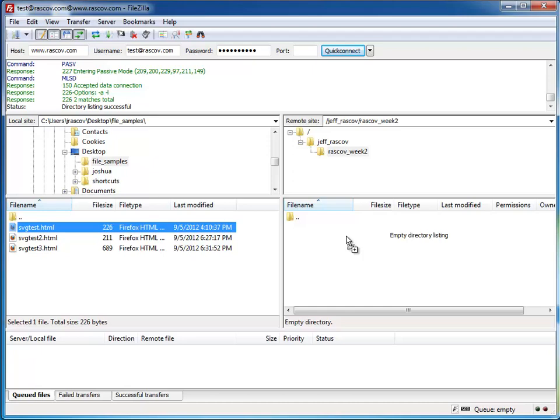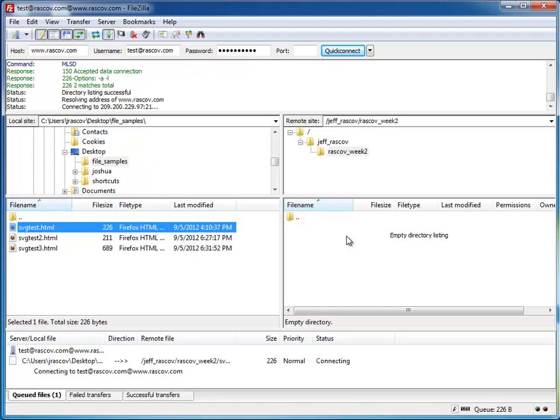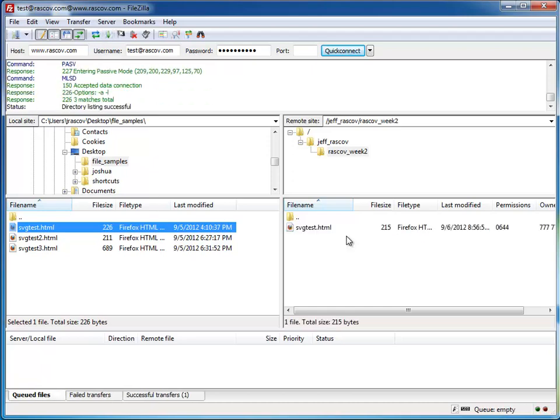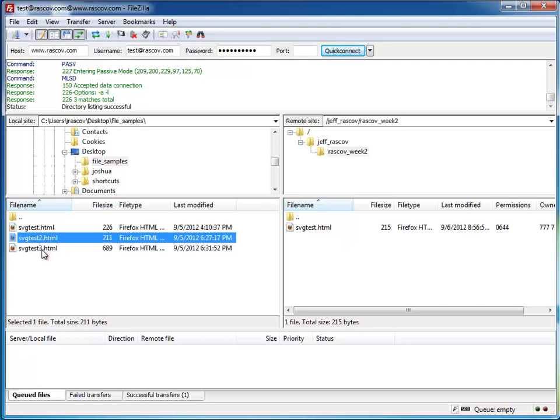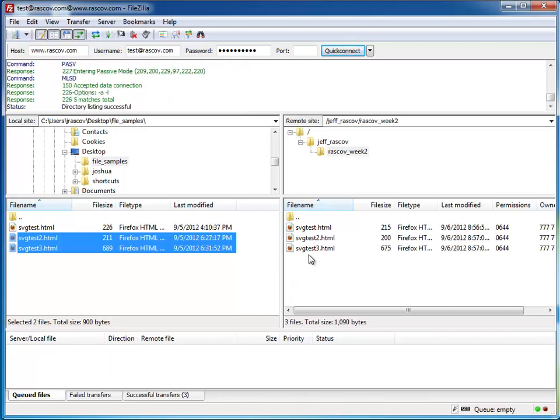I just click and hold the left mouse down and drag over there. Now it's going to send it into that folder. There it goes. Or I can actually use the Shift key and select multiple ones and send those at the same time also. And there they go.